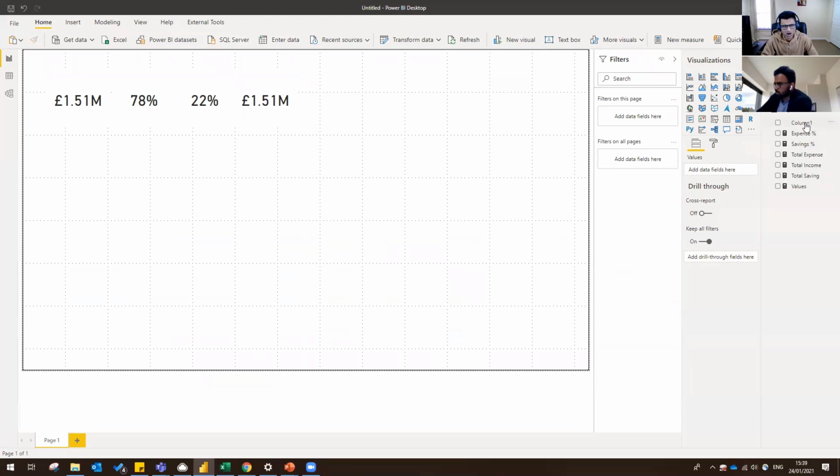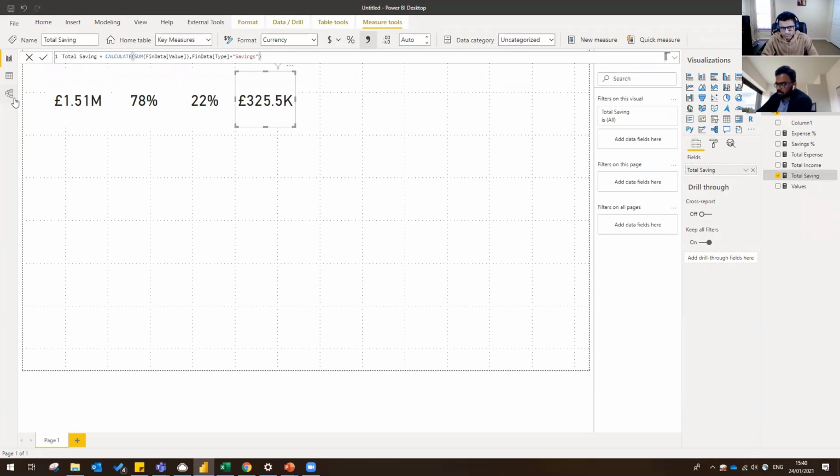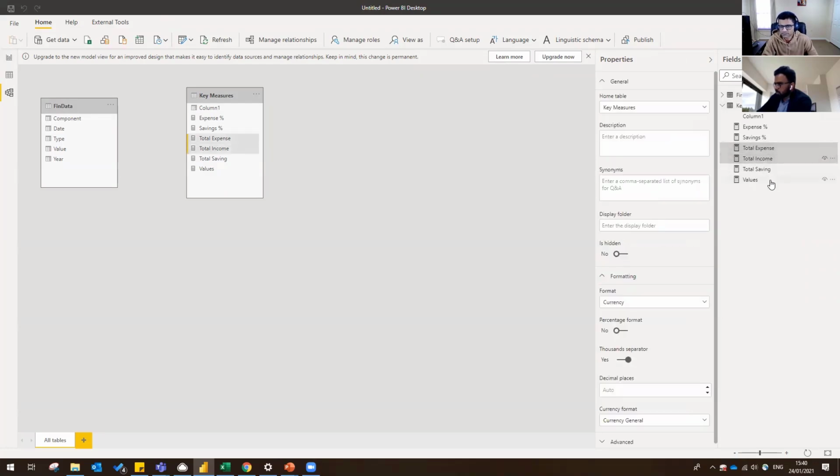So I'm going to say it's your total savings. One thing you might find really weird is it's showing in pounds, because it's the default setting of my Power BI. I'm going to change this to look more Indian. So I'm going to select total expense, total income, total saving, and all your values.